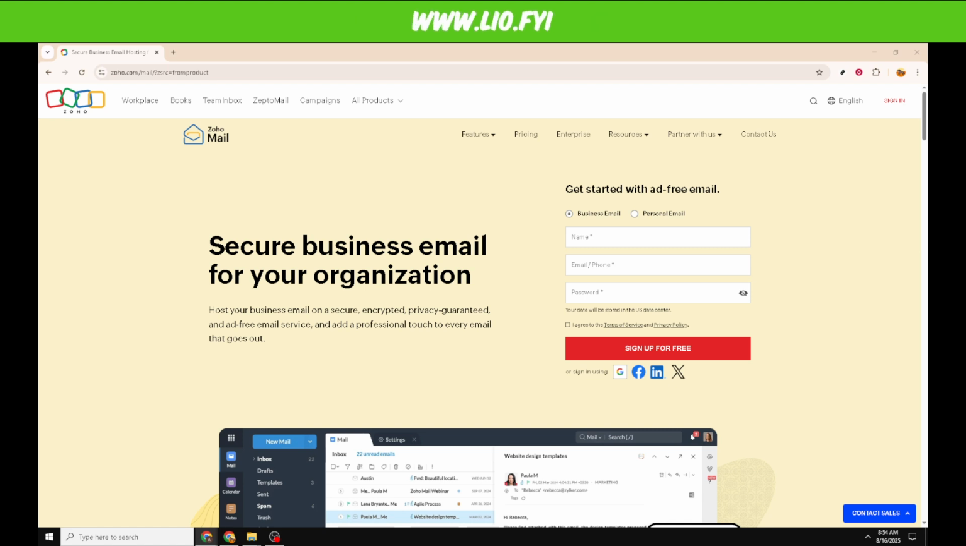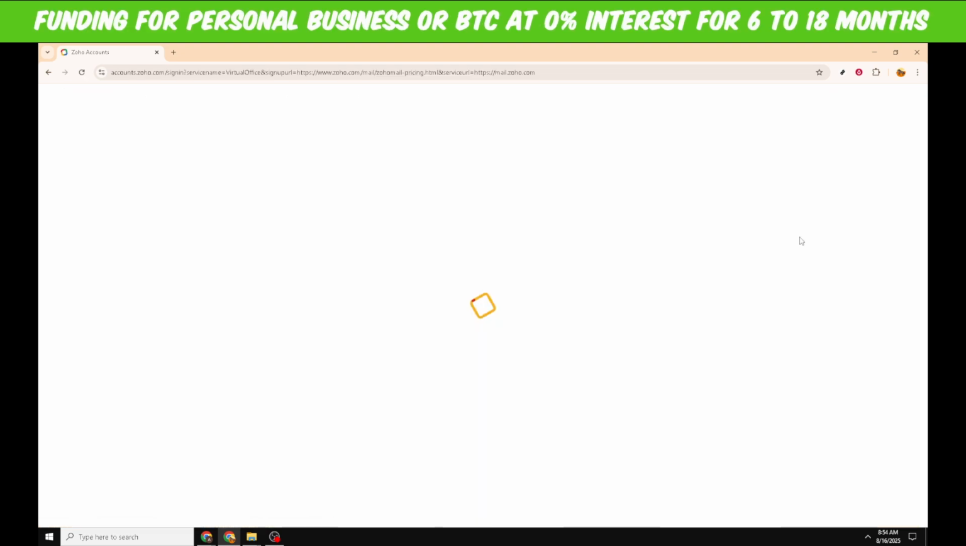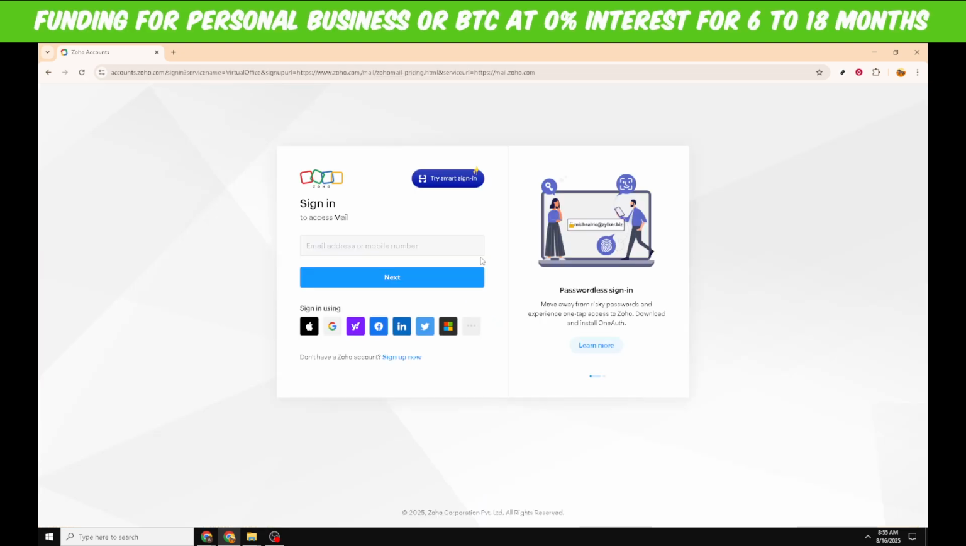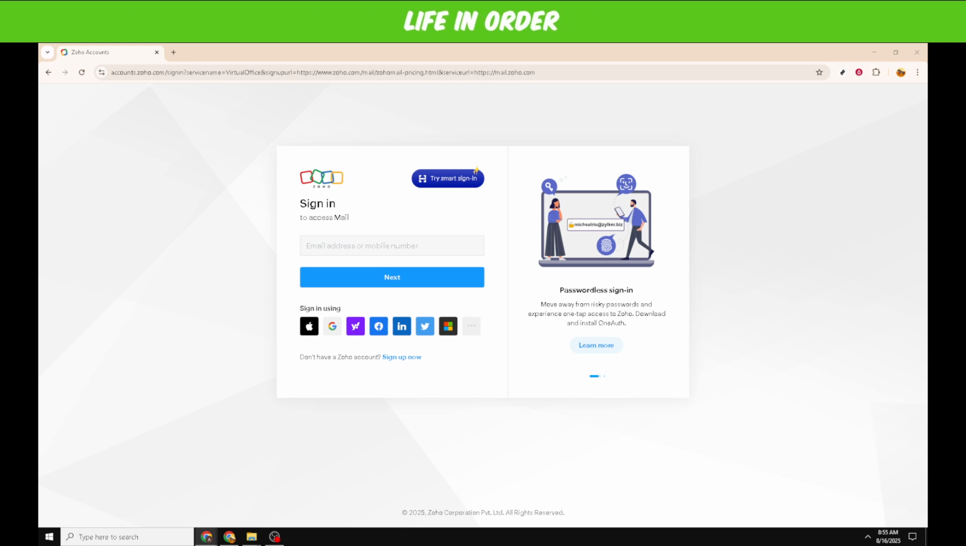Once you're on the Zoho Mail homepage, you should see a Sign In button positioned prominently on the page. Click on this button to move to the next part of the process, where you'll be able to enter your credentials. The Sign In option is typically located at the upper right corner of the page, so it's hard to miss. Now you'll arrive at the login screen where you can enter your email address.